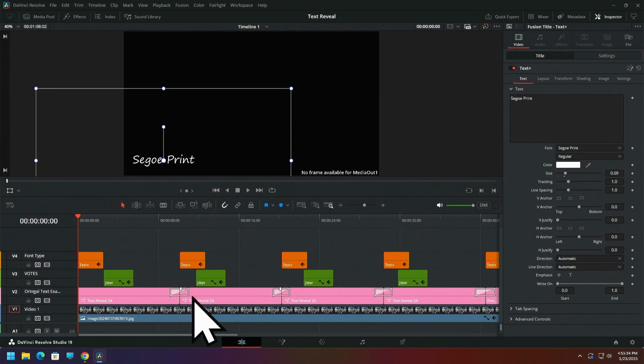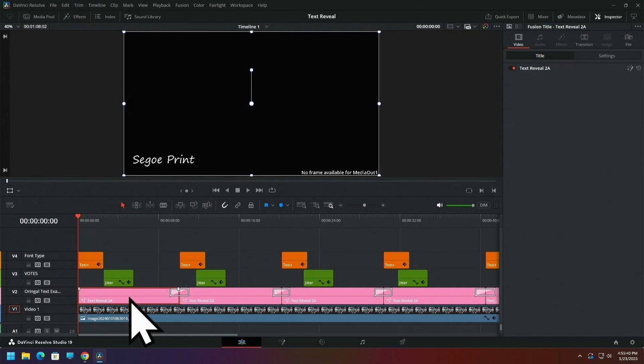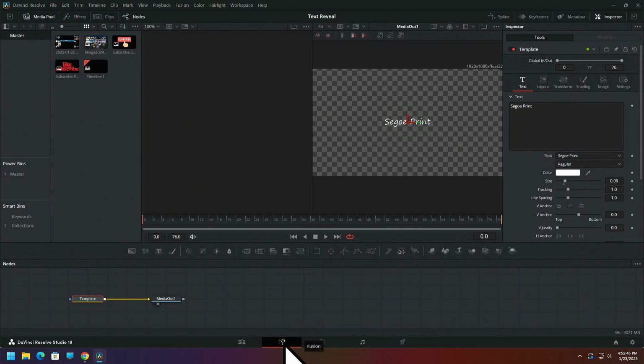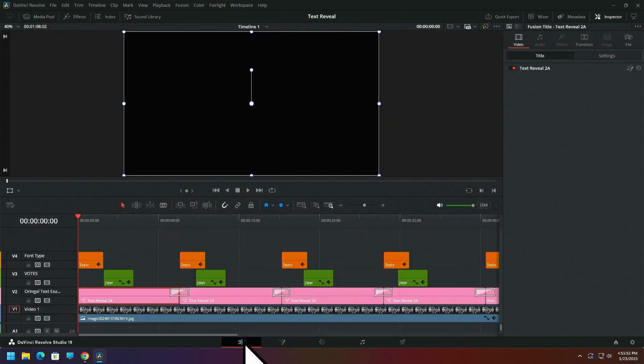So let's fix this problem right here. Wrap this up, get it done, get it out of the way. So this one right here, no frame available for media out. Go into Fusion. There is a media out. What the heck? That's interesting.